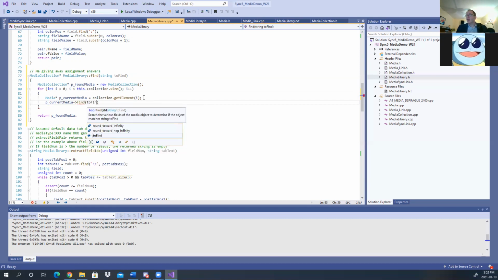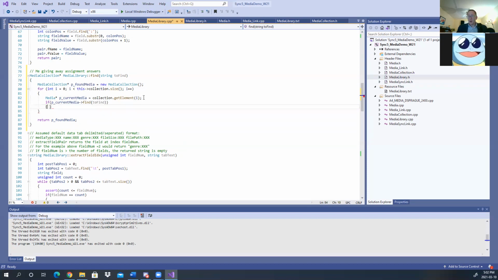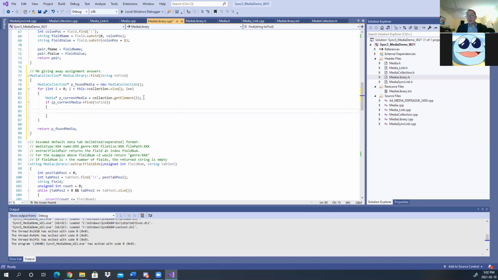and I'm going to say to find, and then I want to check to see if this, then I want to add it to my collection. So if that's true, make it a bit more explicit, equal to true, then I'm going to found media, add the element. I'm going to add p current media. I'm going to add that to my collection for each one of those. Then return it when I'm done.